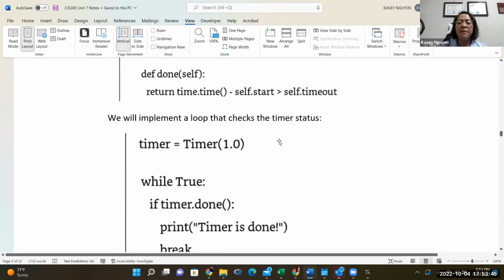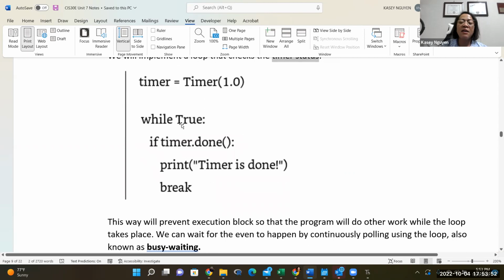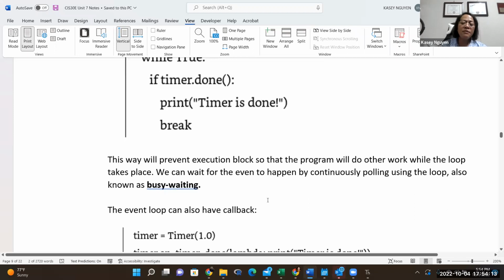So we can implement it to check the timer status. And so we can add in a while loop because here's our timer object. So we pass it with the 1 second. While it's true, if timer is done, right, it would notify us and then we would break from the loop. So why do we need to do this?